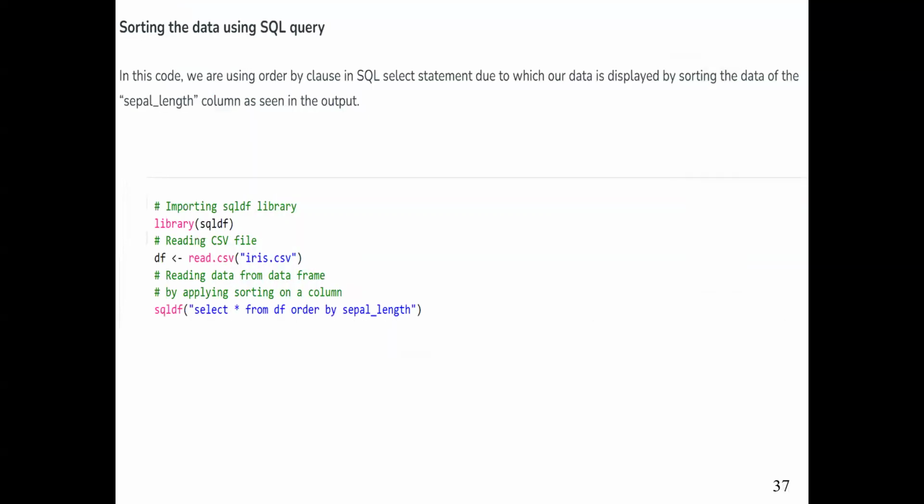In this code, we are going to use ORDER BY. I think we saw that already. I'm skipping the rest here. We load or import SQLDF, we read the file, and then we select all from the container DF, then order by petal length.